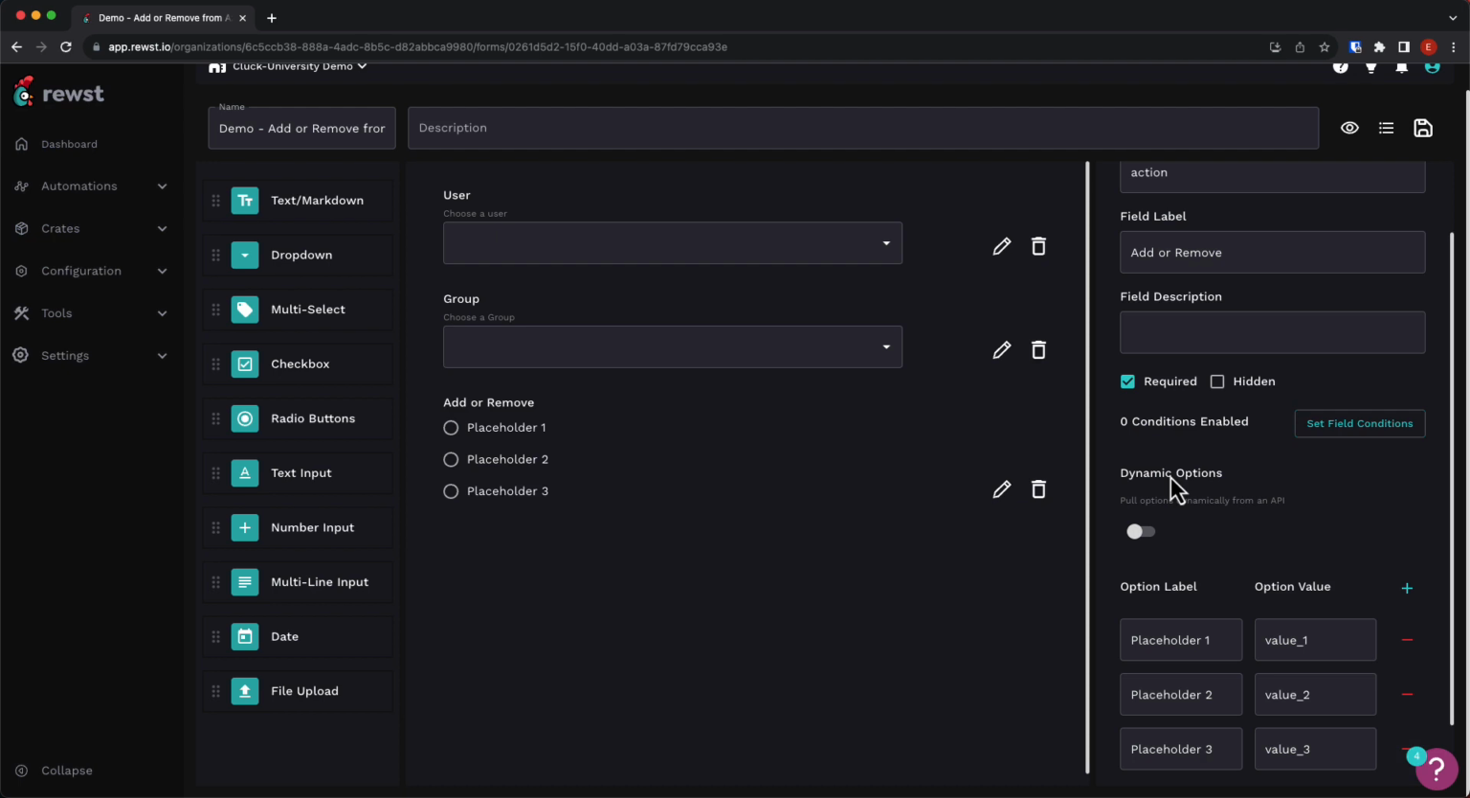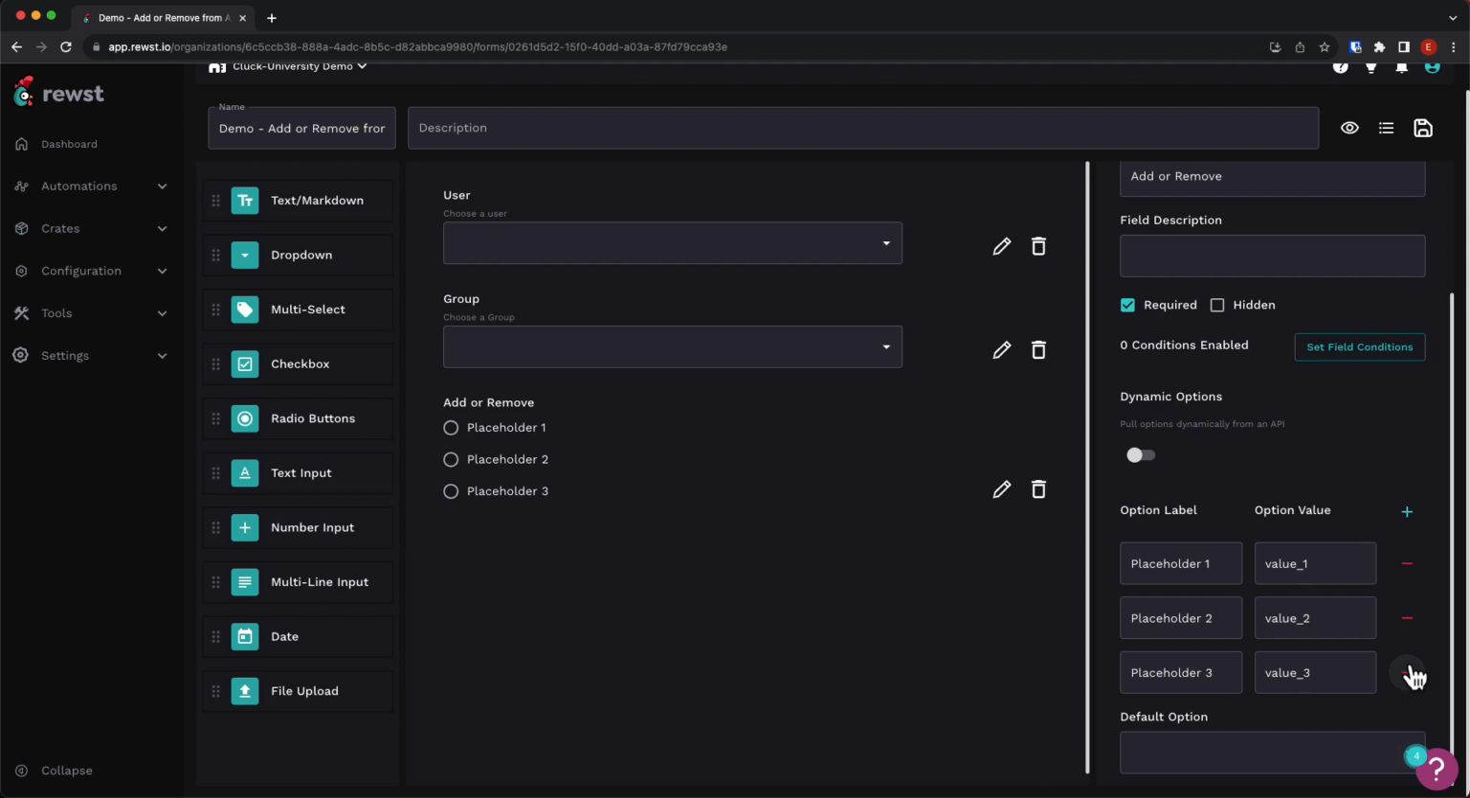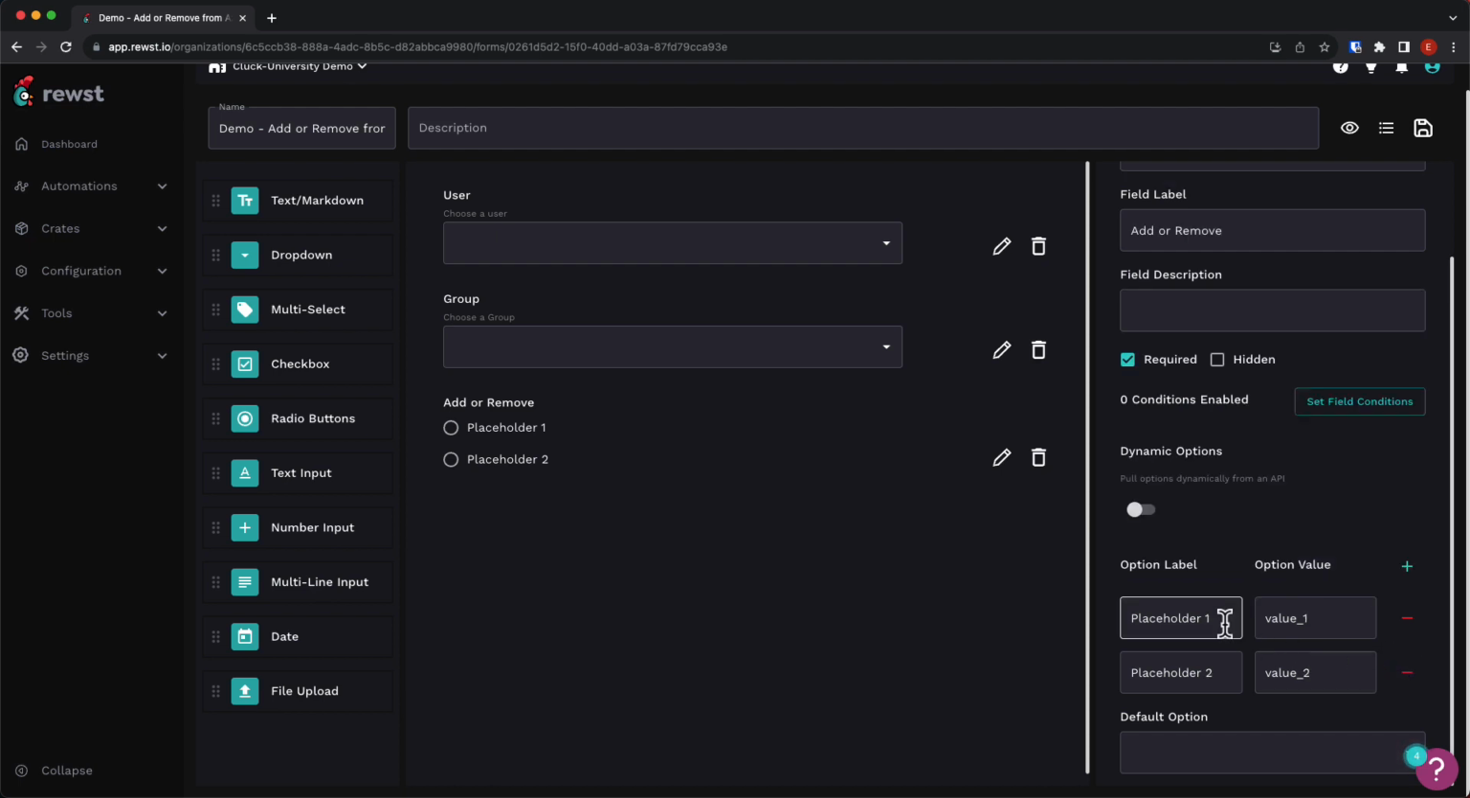Since there's only going to be two values, add or remove, we can leave the dynamic options alone. It's simple enough for us to implement by ourselves. So I'll go ahead and remove one of the placeholder values. The first option label, I will type add, and then the option value will also be add, but lowercase. Second option label, we'll call it remove, and then the value will also be remove, lowercase.